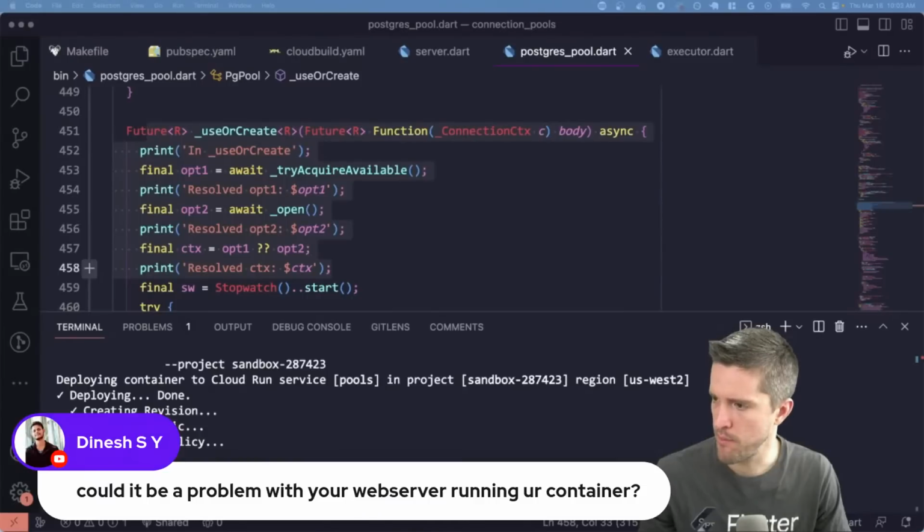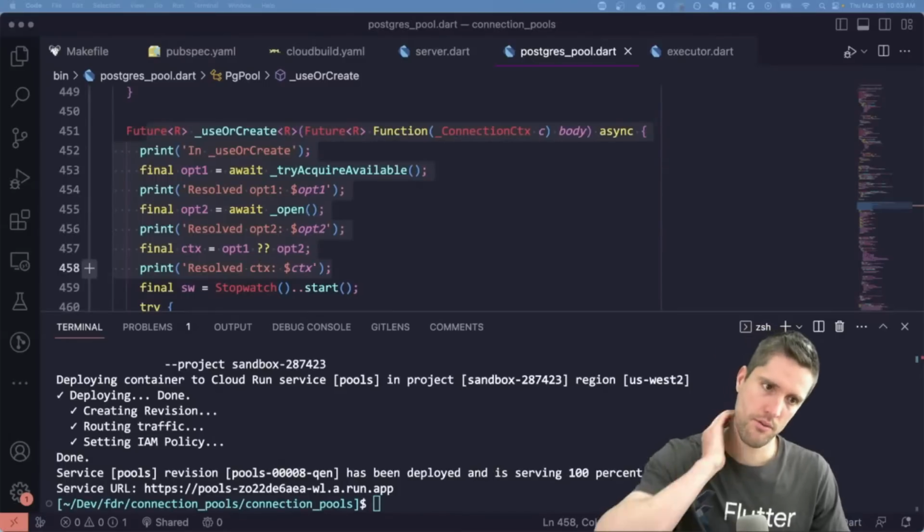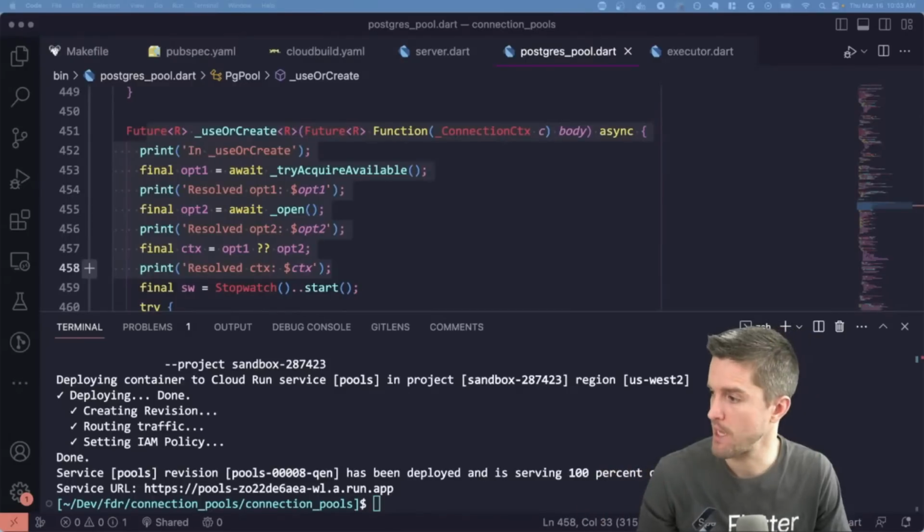Dinesh says, could it be a problem with the web server running your container? Yeah, it absolutely could. That's totally possible. And it's kind of likely actually, because this works on a different thing. It runs on Google Compute Engine. I have not recreated that, but I was told that it does work there. So I've just trusted that.